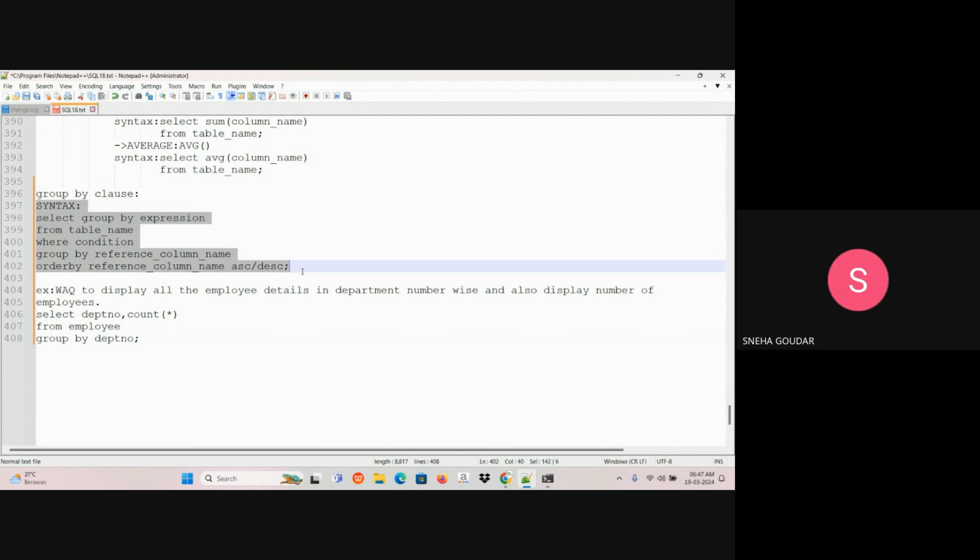Done. Okay. Next, take down group by expression. It is a combination of column name along with the multi-row functions.